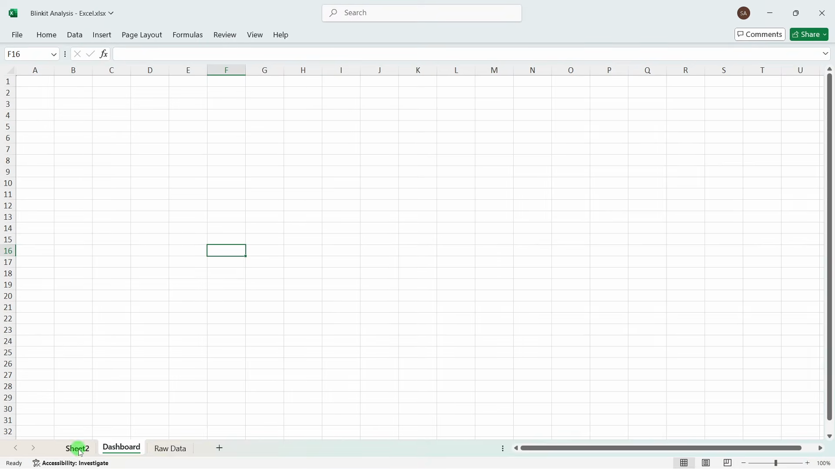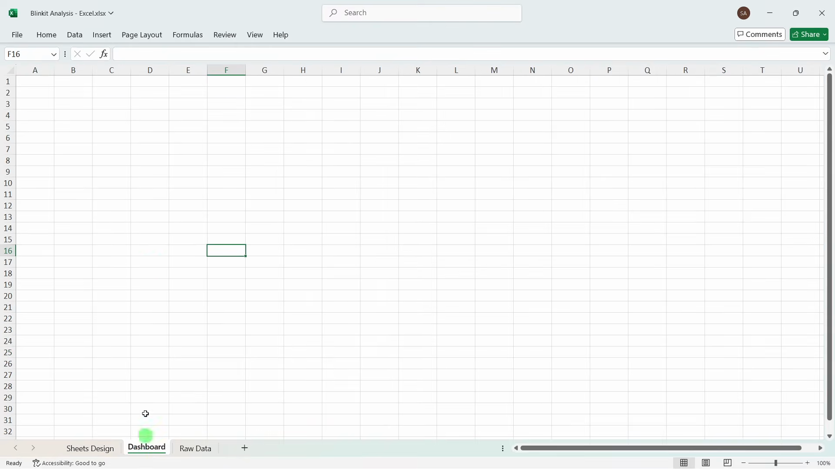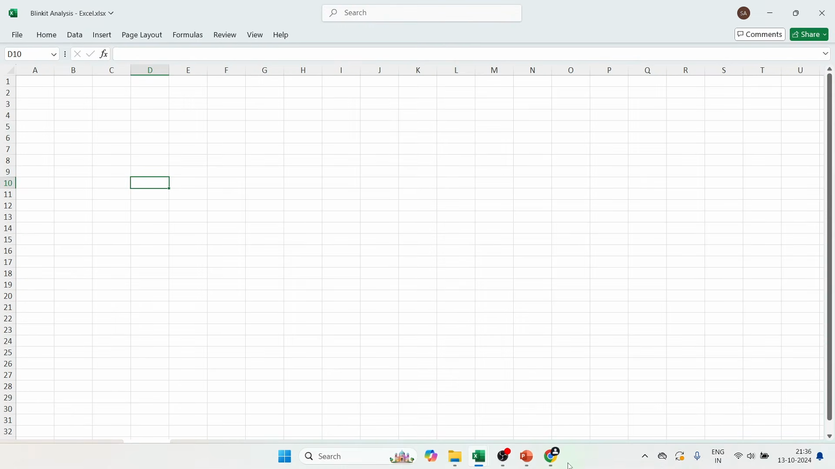Okay, so this is the dashboard for us, and these sheets which you are going to design over here, I will name it as sheets design. Right? So I will just come to dashboard again, and now I will create a layout for our dashboard. And this is important, guys.